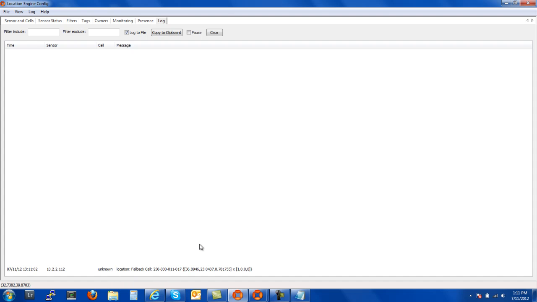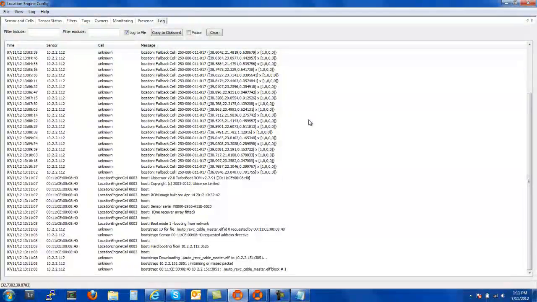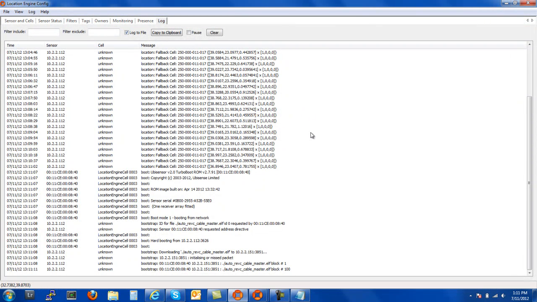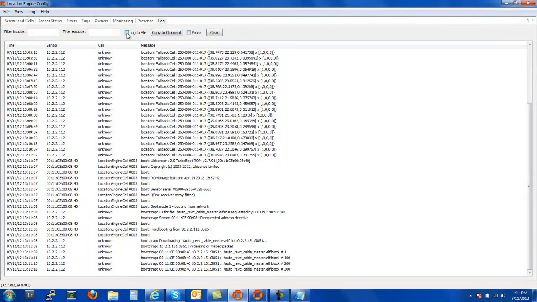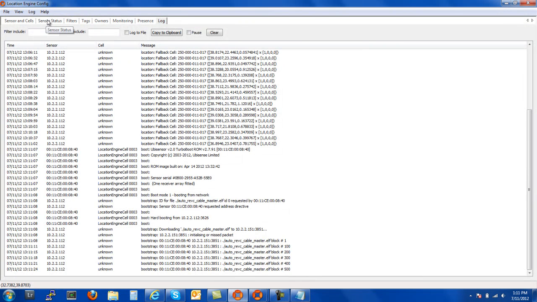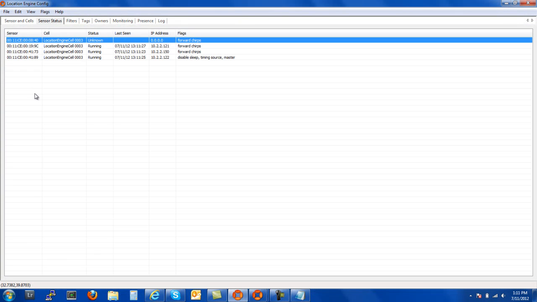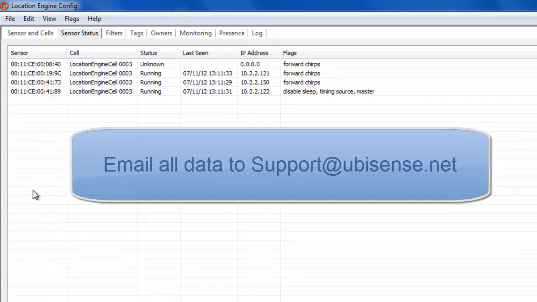And here we go, we're starting to get messages in this log here. So this is actually logging all this data to file. When you've got a minute or so of the log file, just uncheck this and then go to the location where you saved the file and send us that file as well. One other thing we might want to see is a screenshot of your sensor status to see what flags you have set. That might be helpful as well.